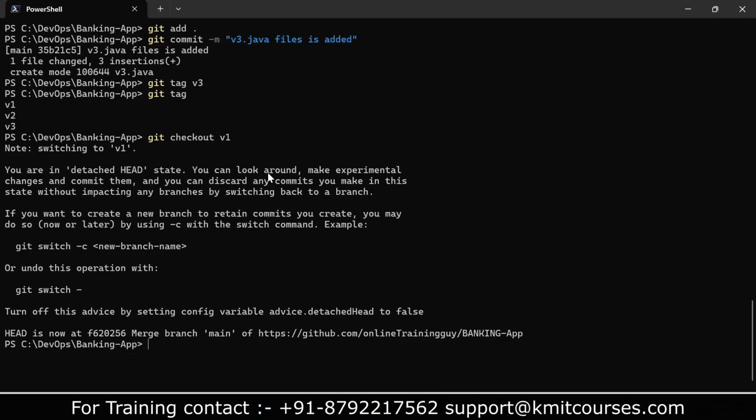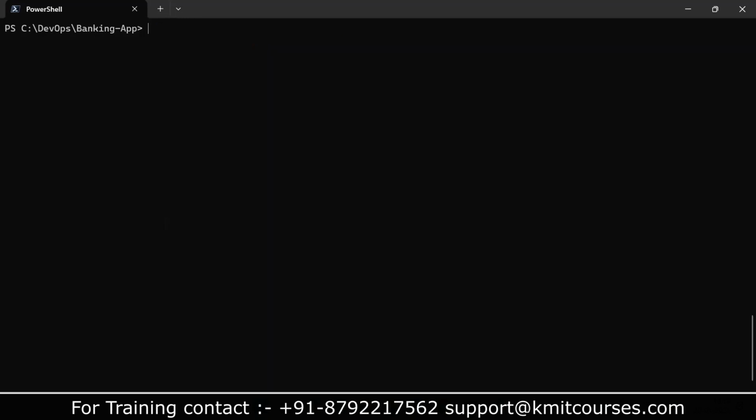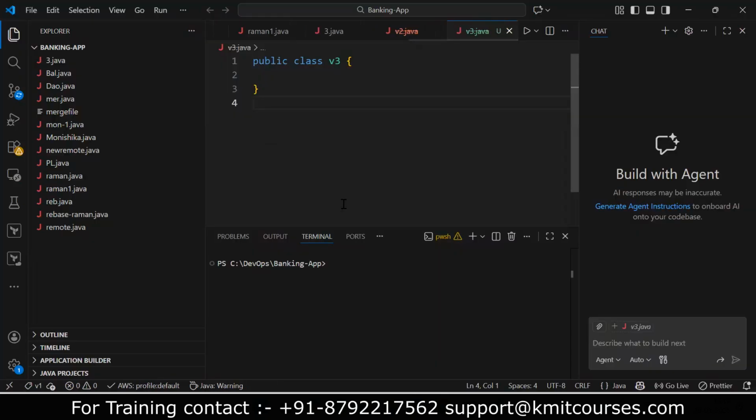You can look around, make experimental changes and commit them. You can discard any commits you make in this state without impacting any branches by switching back to a branch. Okay, so this is fine. Now, if I go to my Visual Studio Code, you can see we don't have v2.java and we don't have v3.java, because this is version 1.